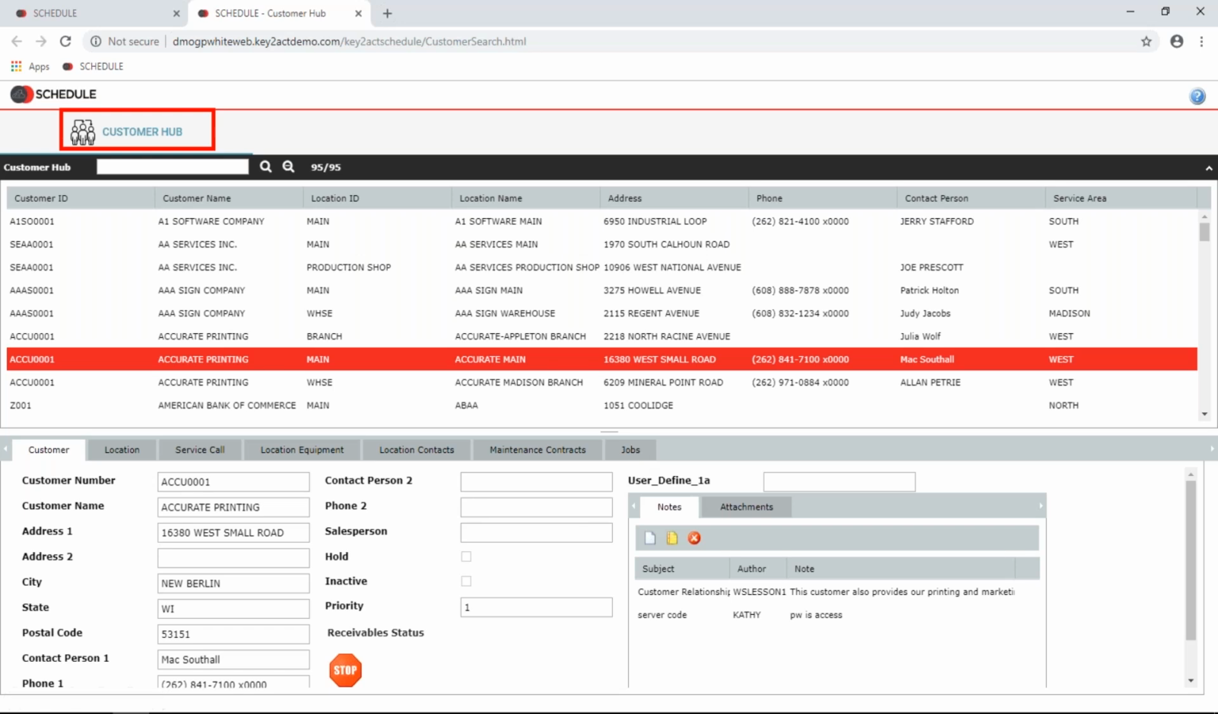So if you're a job cost user, I want you to know, number one, that job cost appointments can be scheduled and dispatched and tracked using schedule, but you can also see job information, and it's pretty detailed.